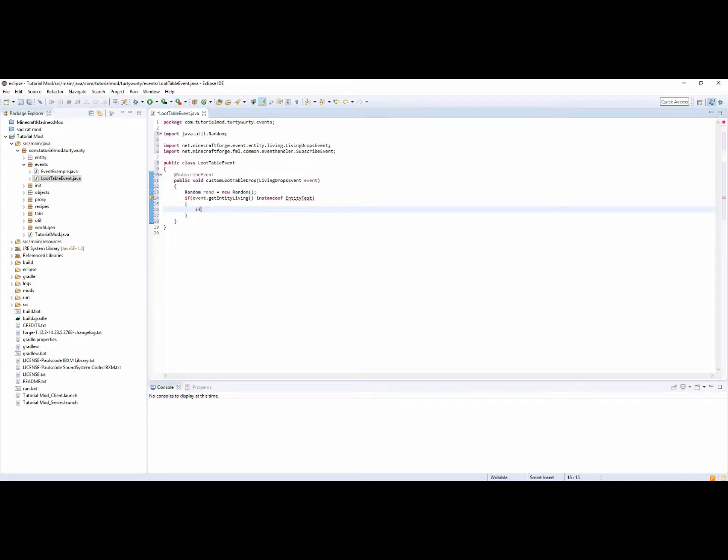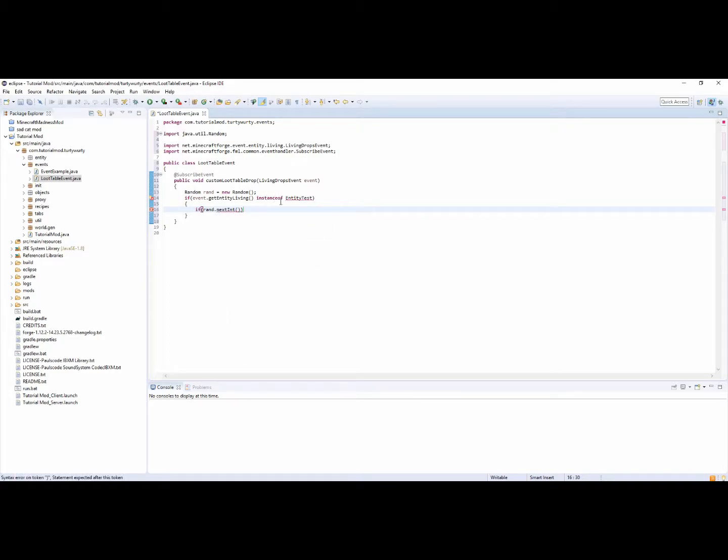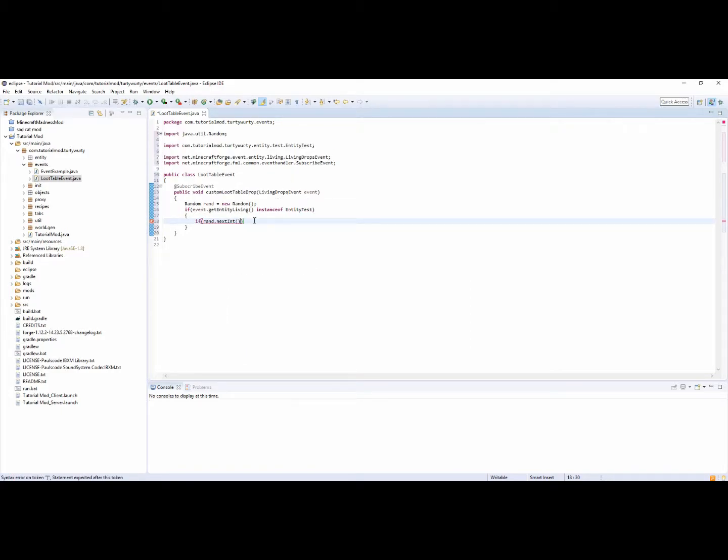Then we need to do if rand.nextInt. Now let's import EntityTest. So here we need a parameter. This is the chance of it dropping the loot table. So you can go ahead and do something like, if you put 50, rand.nextInt(50) is equal to 0, then that means that there is a 1 in 50 chance that it will drop this item.